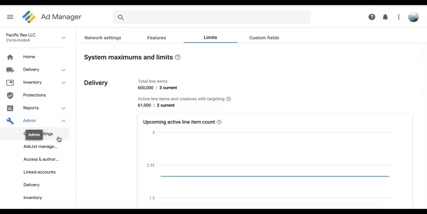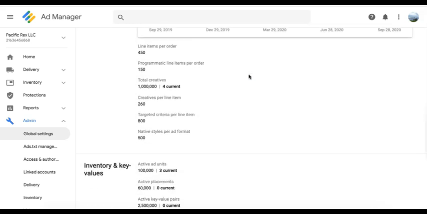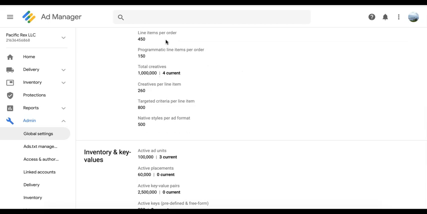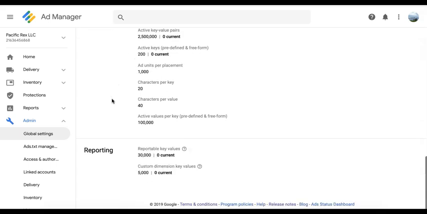Still under Admin Global Settings, you need to pay attention to the Limits tab as well. This will tell you how many, let's say, line items you're allowed to create per order and all the other maximums or limits on your account. You also have them there for your inventory, key values and reporting.